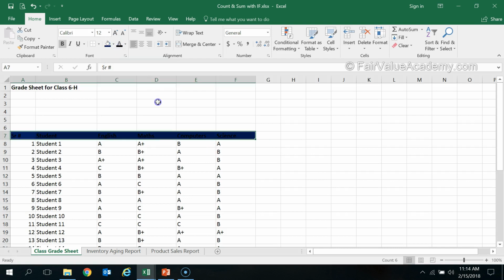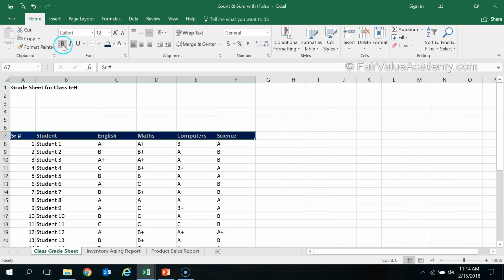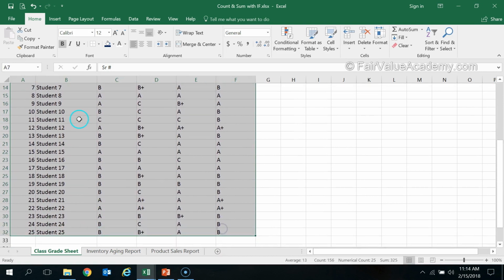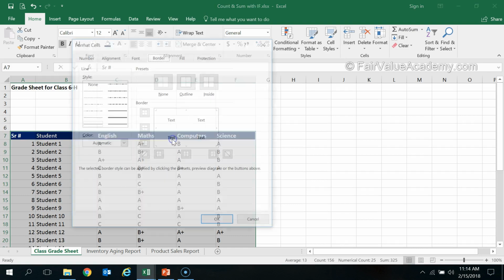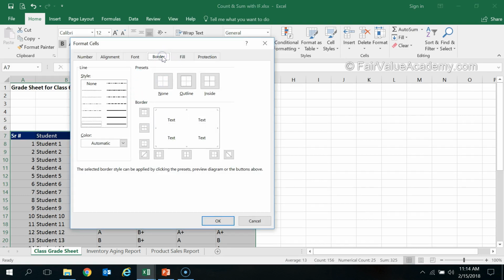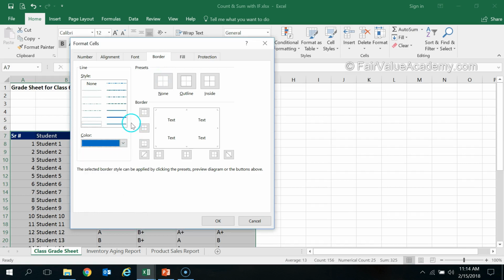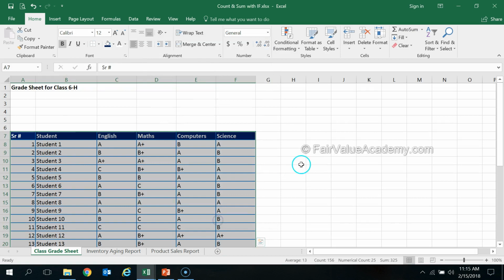I'll use navy blue or dark blue. The font will be white. I will make them bold. It's already bold. Then I'm going to create borders for the sheet. I have selected this entire range. I will right click, format cells, go to borders tab, select the color as lighter than the navy blue. I will choose this particular line option and I will select outline as well as inside and click on OK.